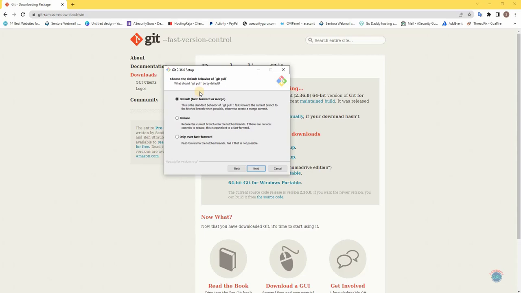Then it is asking us what do we want with the git pull option. So one is the default option, which means that whenever we do a git pull, it will merge the changes coming from the remote branch to our local branch. Second is rebase. It means that if we do a git pull, rebase option will be done. So git rebase is done to put changes of one branch on the top of another branch. And third option is only ever fast forward. So I'll keep the default behavior and I'll click on next.